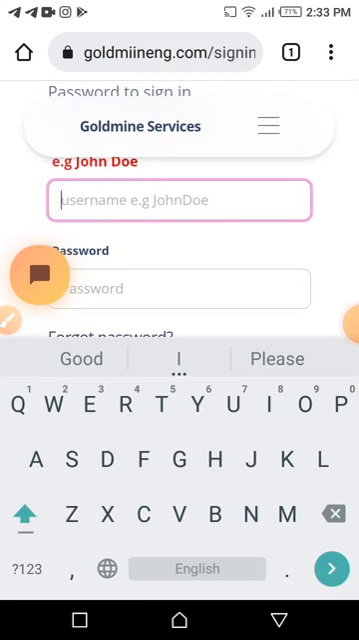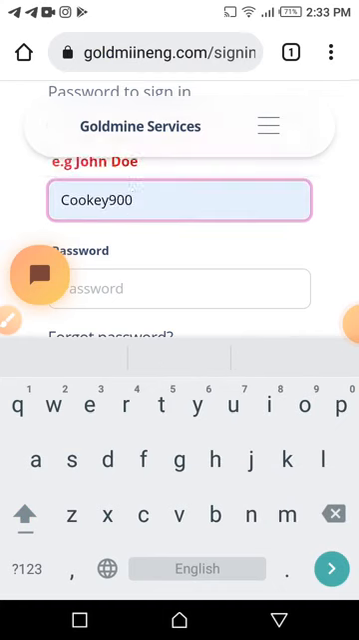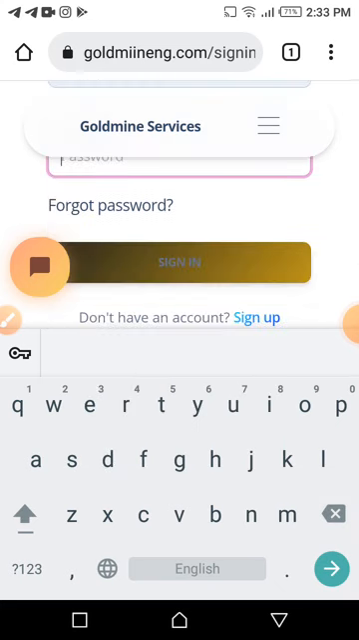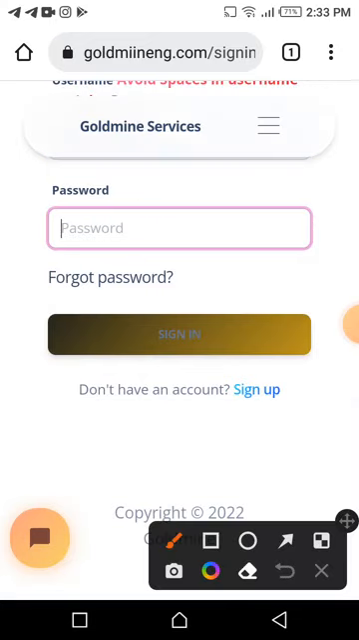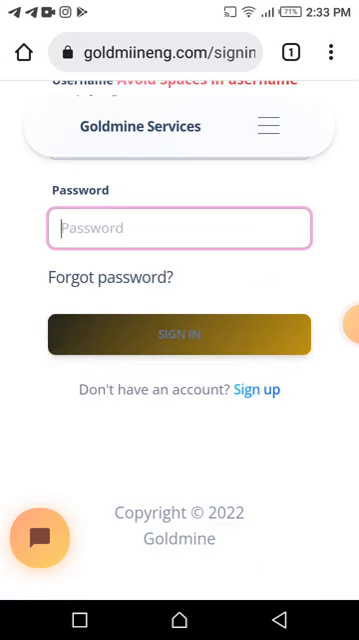So my username is already there. Then I will enter my password. I don't want people to see my password, so that's why. Once you type your correct password, you click on sign in. See the sign in there. Immediately it will take you into your dashboard. So I've ended this one now. I will do the next.